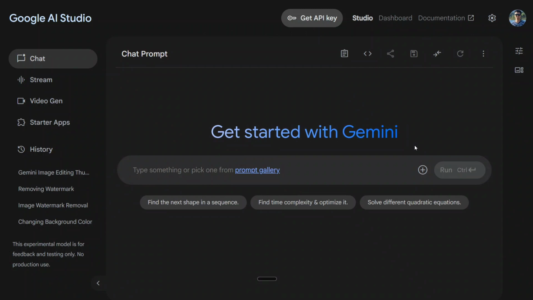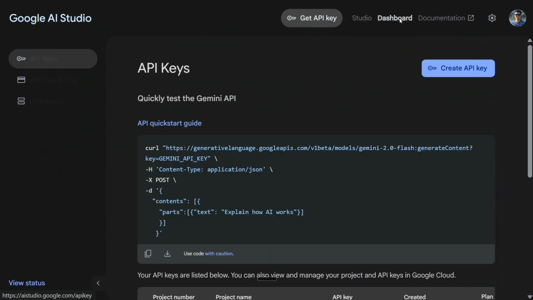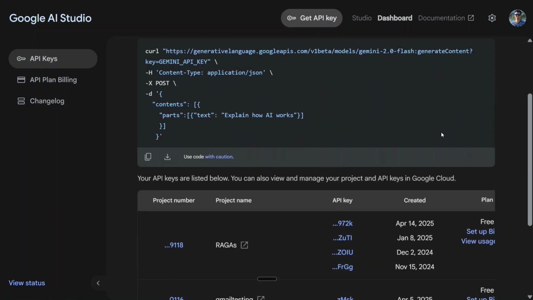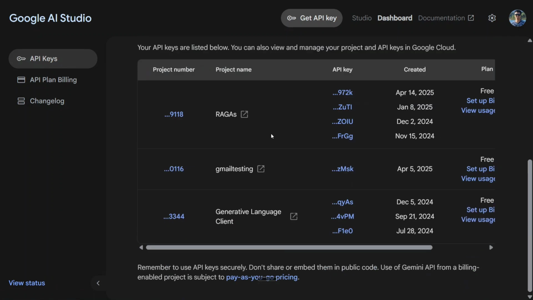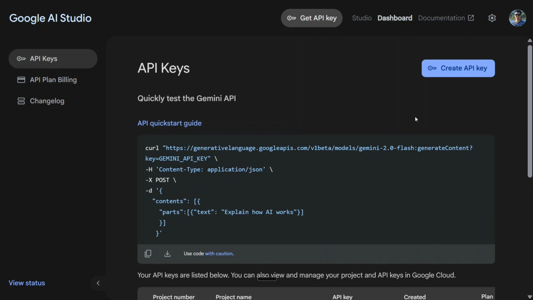So, first of all, you need to create an API key, the free API key that we get for Gemini models. So, go to the dashboard. Here API keys would be there. Go and create API key. Once you click on create API key, you should be able to see the API key here. Copy that API key and then we'll jump onto the LangChain code.